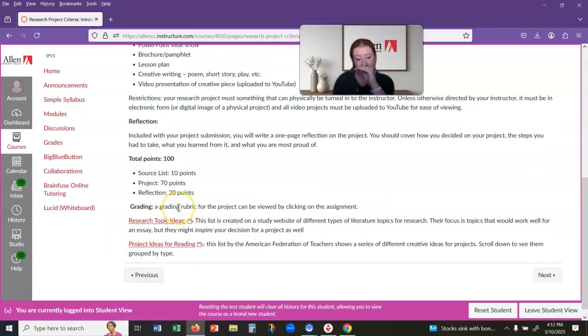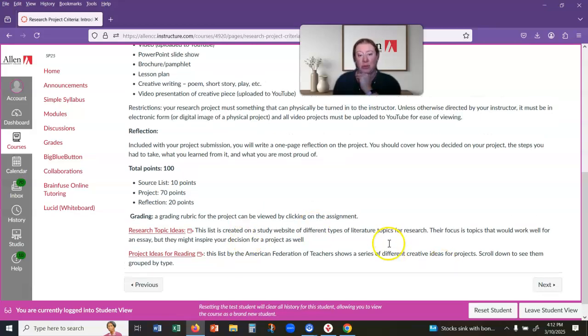So here are some topic ideas for you and different project ideas. Some of them won't quite work for this assignment, but some of them work really well. There are definitely some things that you might not have thought of. I highly recommend looking through the list.